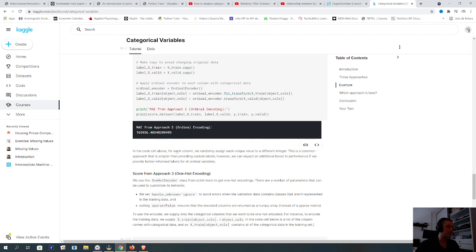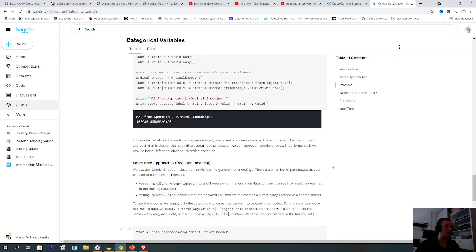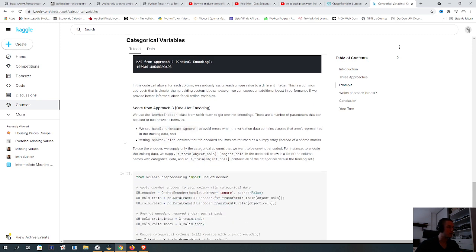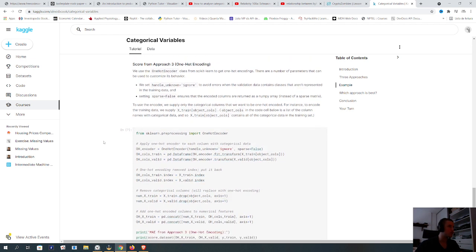In the code cell above, for each column, we randomly assign each unique value to a different integer. This is a common approach that is simpler than providing custom labels. However, we can expect an additional boost in performance if we provide better informed labels for all ordinal variables. Approach 3, one-hot encoding.